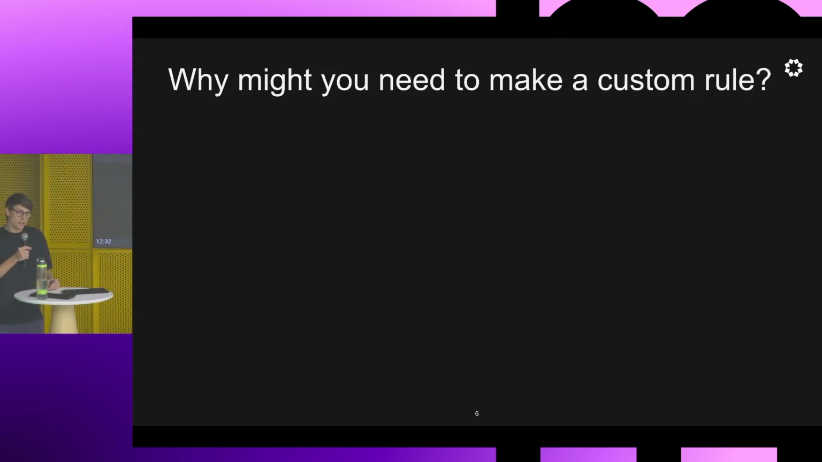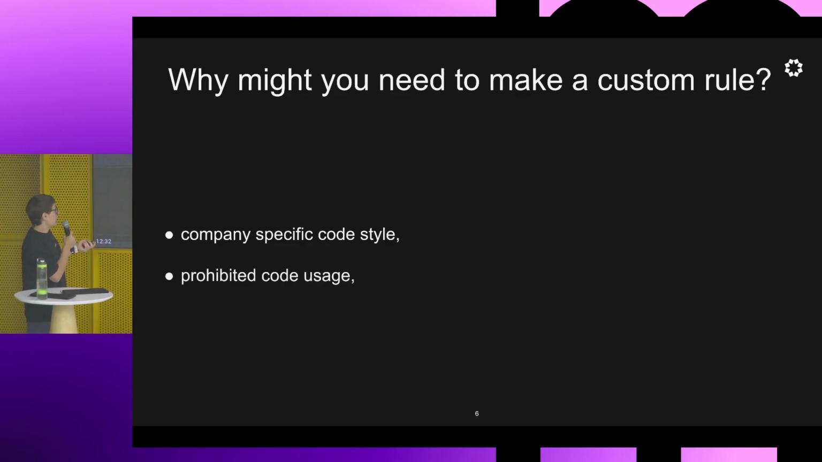But there could be other reasons why you might need to write a custom rule, to extend the standard behavior of your linter, of your static analysis tool. The first one is obvious: company-specific code style. That is actually our Xena case. The second one is very interesting: prohibited code usage. For example, you have your own logger, right? And you want to prohibit other developers from using the standard one. This is a good candidate to be automated with the linter.